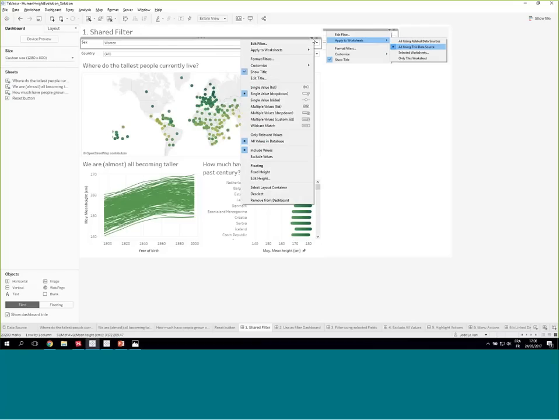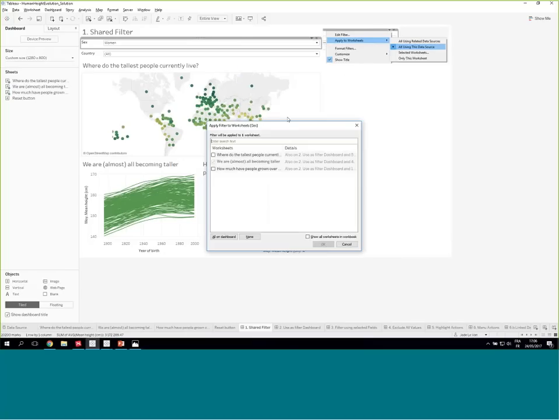And then you have the possibility to apply to worksheets. You can select to apply to only one worksheet or a selection of worksheets if it's not supposed to be applied to all worksheets. This is often the case, for instance, if you have a filter on years, you might want to apply it on the map. That makes sense.